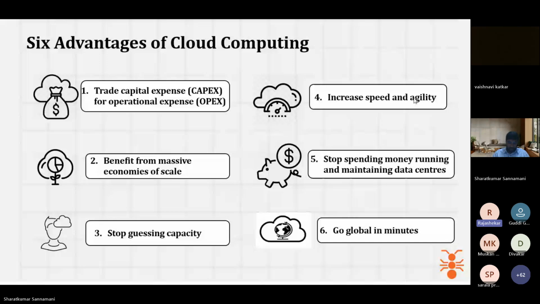So, and the next one is stop guessing capacity. Okay. So stop guessing capacity means, see, if you arrange one party, you need to think about how much food we need to prepare for them. Okay, so somebody will tell there are 500 people will come, so then we'll make the food only for 500 people, or somebody will tell 700 people will come. So like that you are going to think.